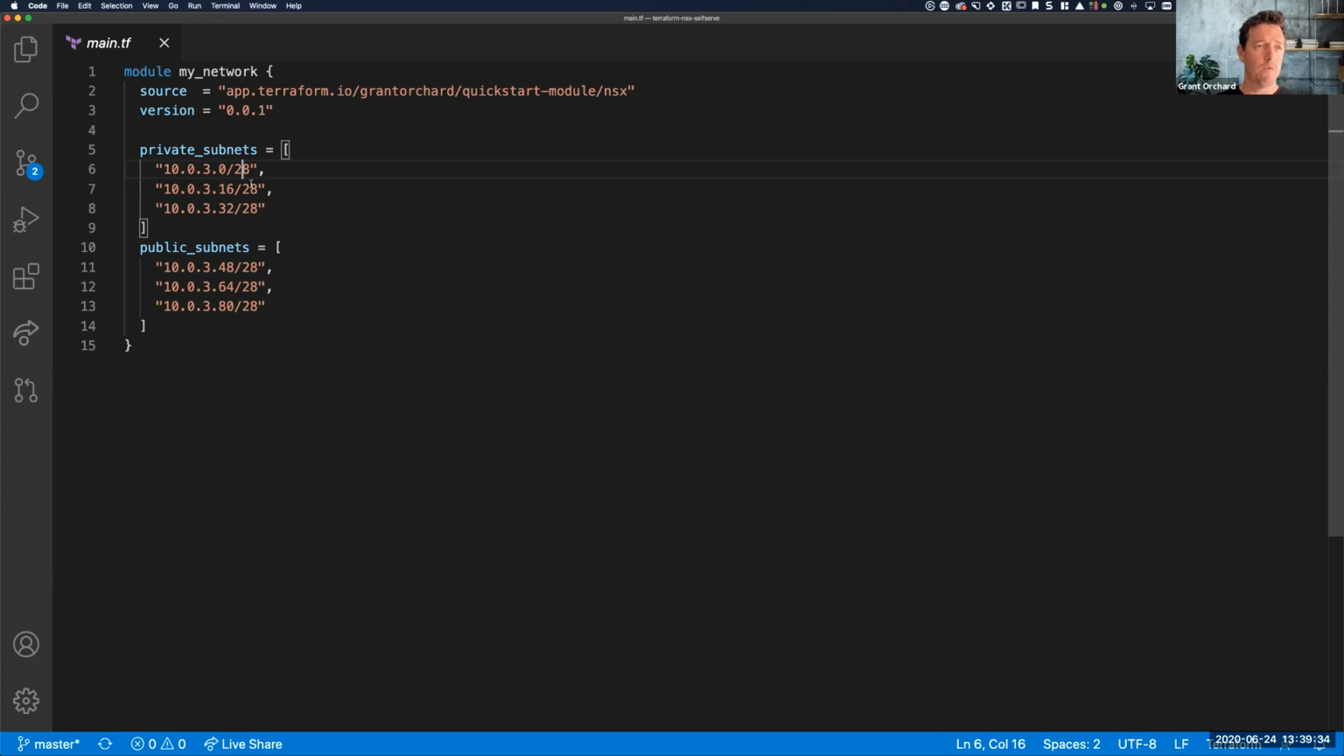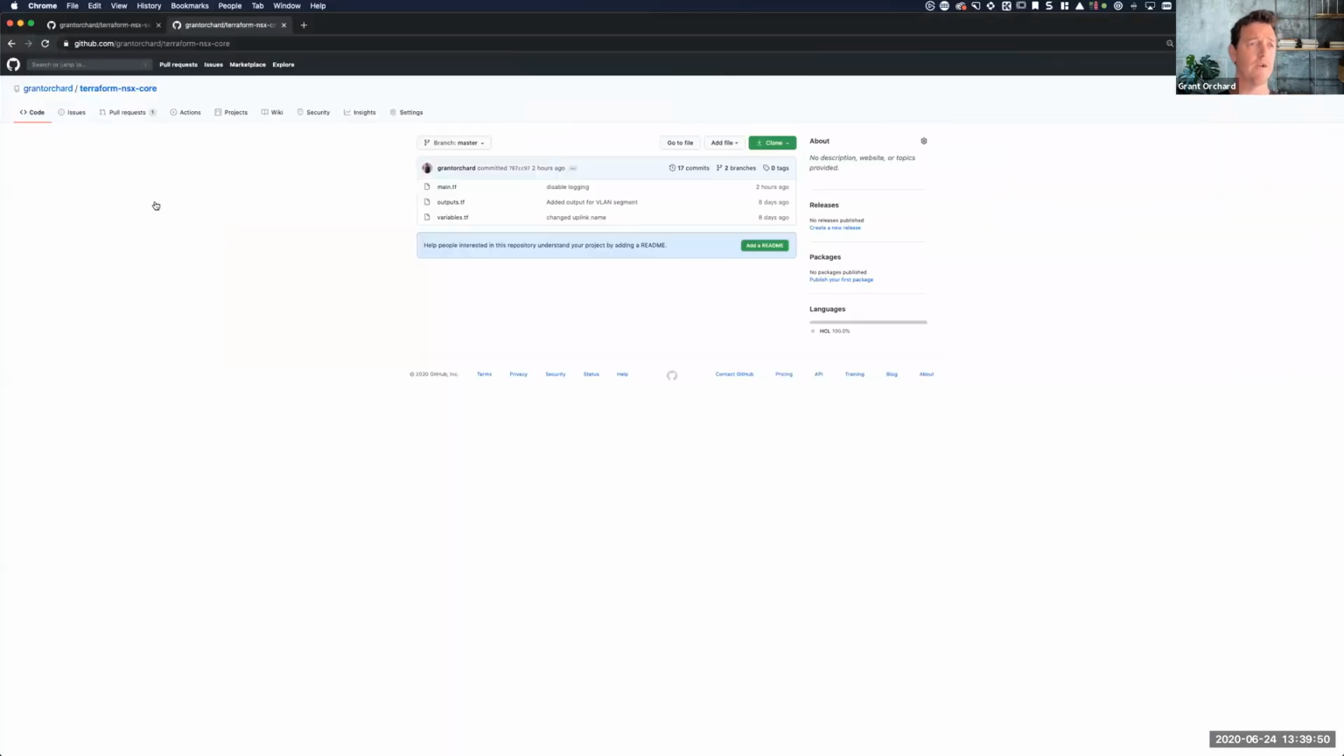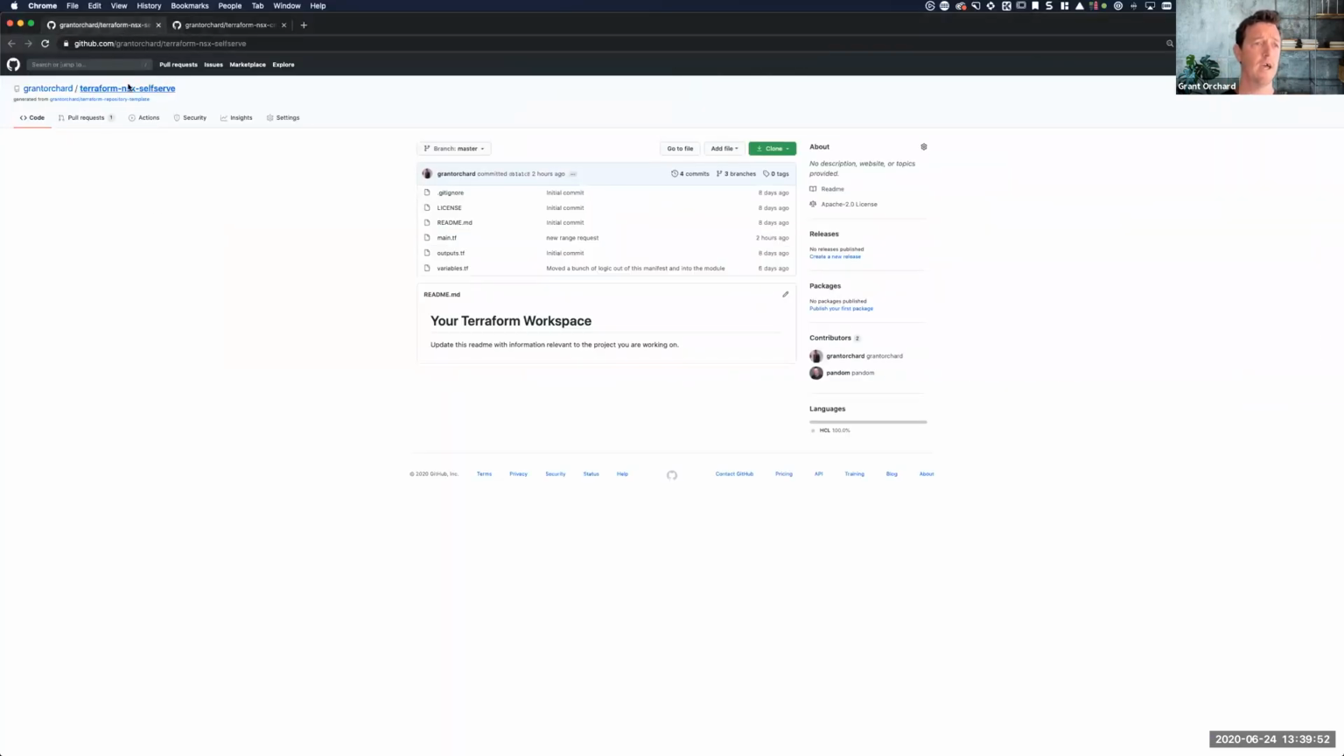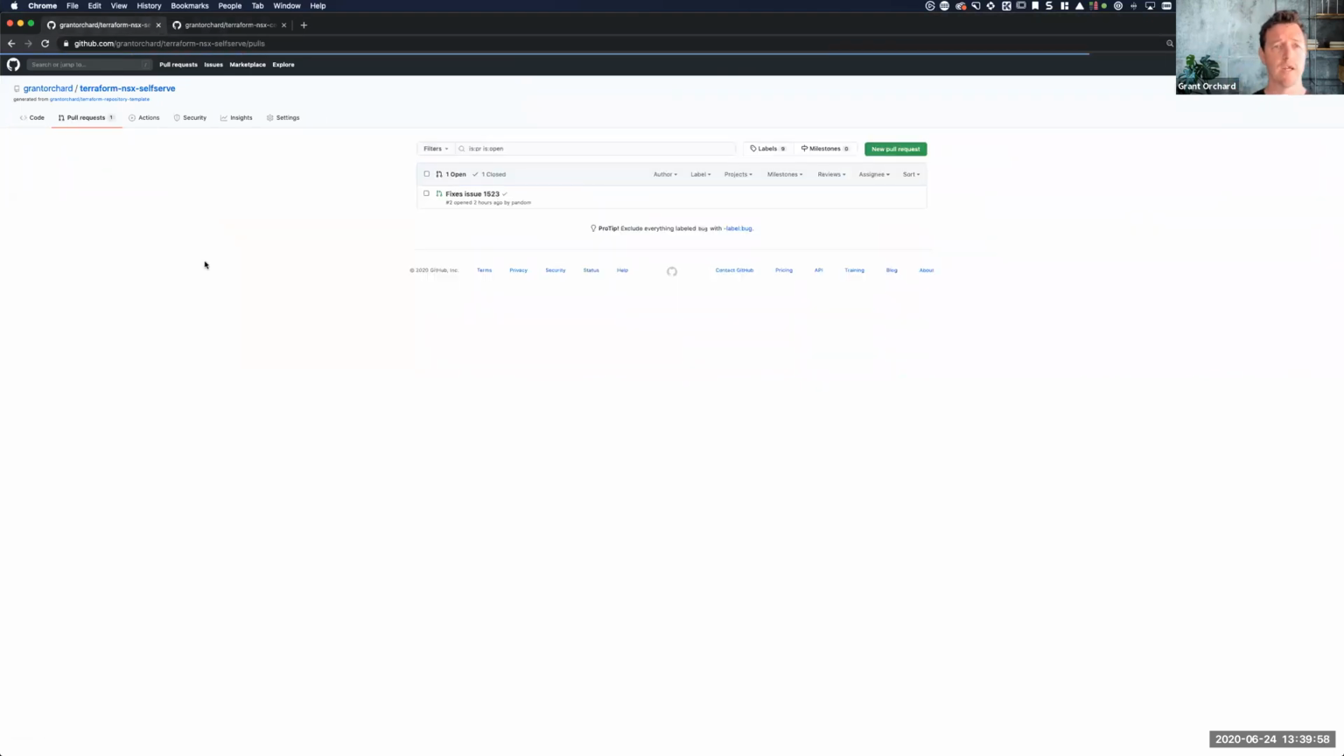So let's look at a scenario now where someone actually wants to go ahead and do this. Now, I've kind of pre-created this just ahead of time. However, it seems that somebody has decided that they want to make a change to this particular environment that we've got set up. And I can see that if I come over here and take a look at my NSX self-serve GitHub repo, I've got a pull request sitting in here that's waiting to go through.